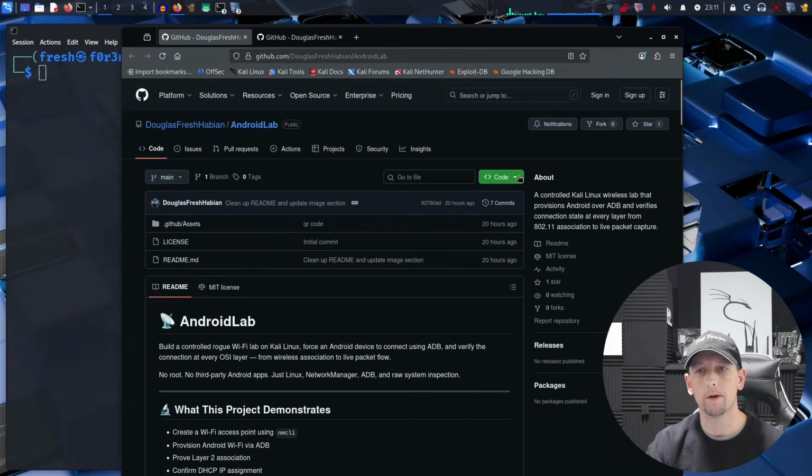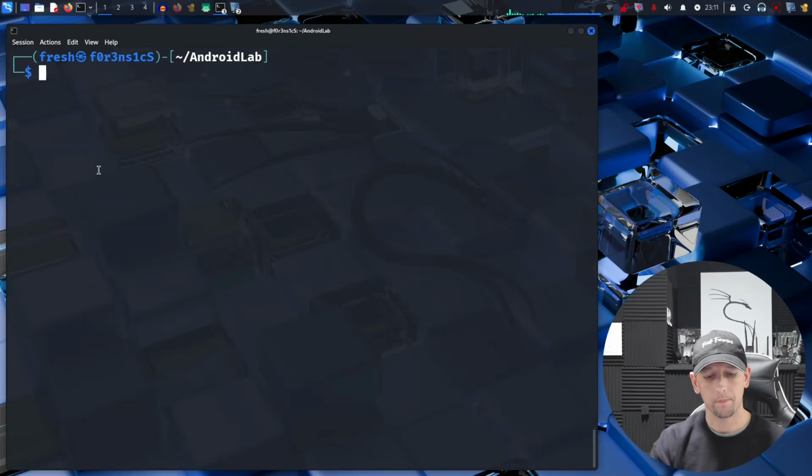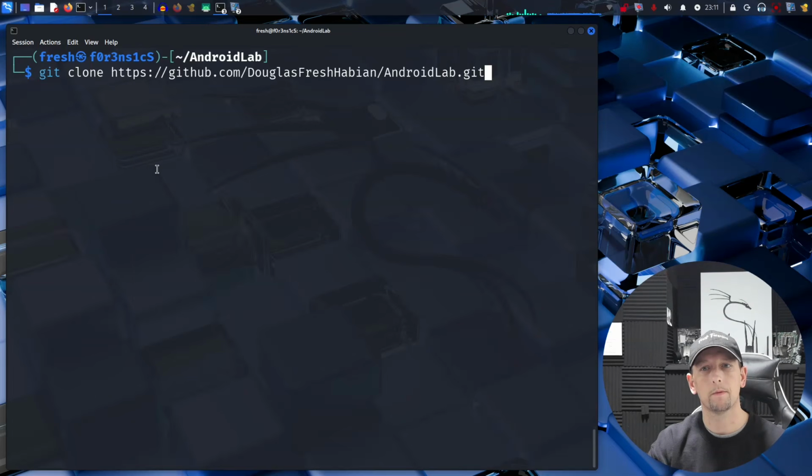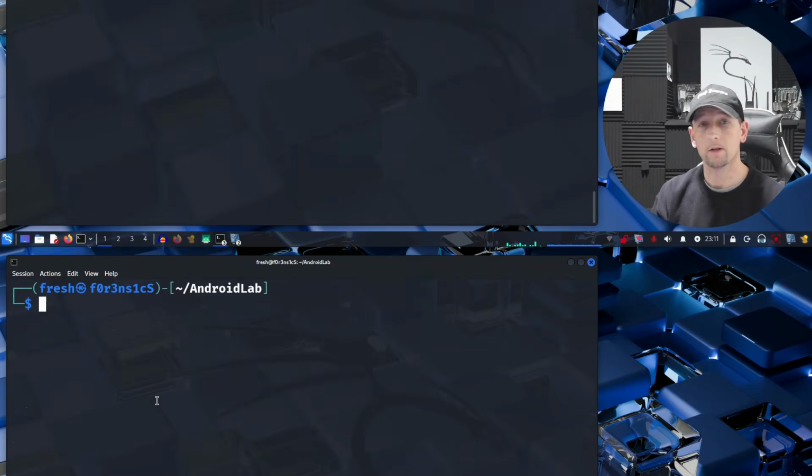We're going to come up here to the green box, click on Code, copy the HTTPS URL to the clipboard, and go down to the command line. You're going to do a git clone of that GitHub repository, hit enter, and then cd into the newly created Android Lab directory. I've already done that to save time. When you do an ls, you're going to see a bash script called adb-wifi-provision.sh. Make that script executable by running chmod +x on the name of the bash script, and you are ready to go.